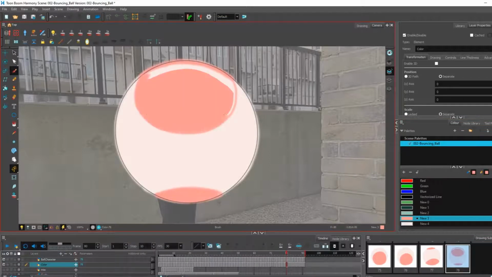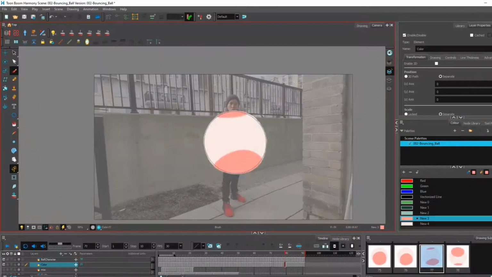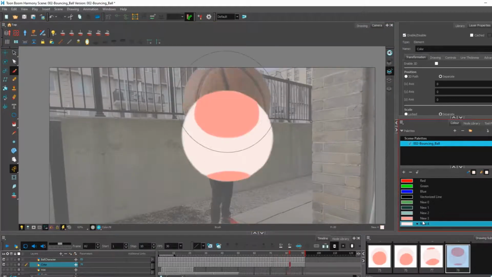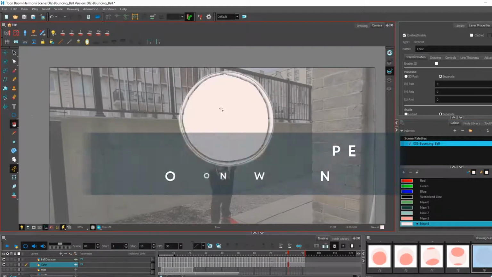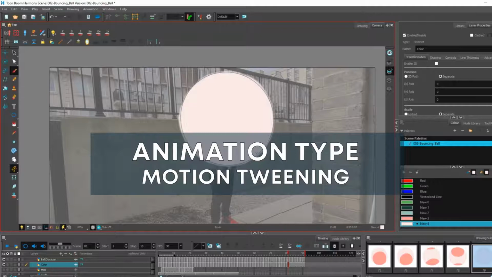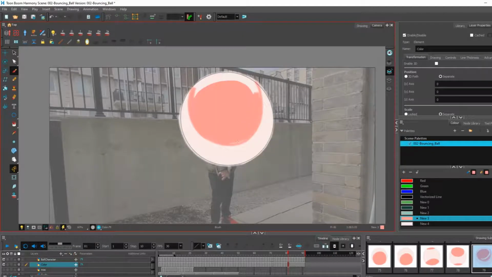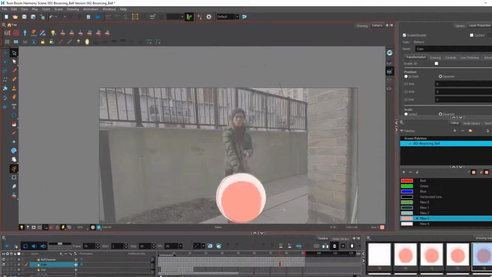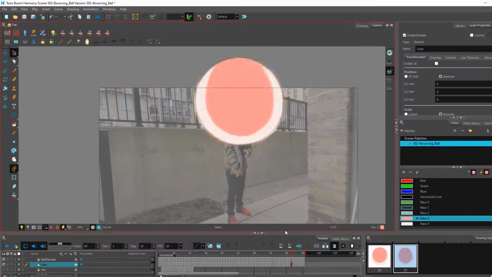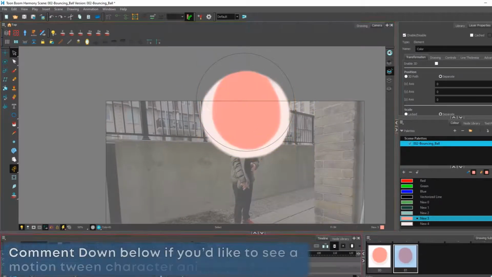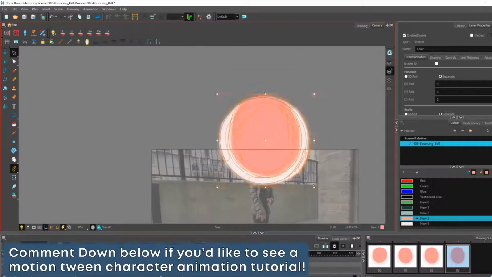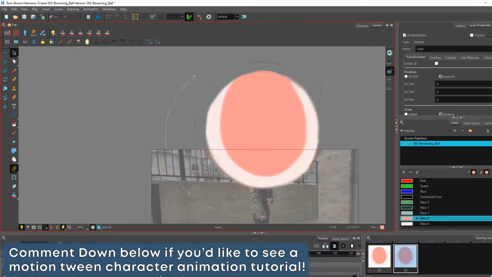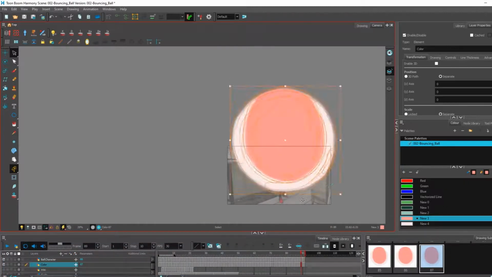Doing this every single frame may take a bit of your time, and there is definitely a way to not do this frame by frame. It's called motion graphics or motion tweening. This type of animation saves a lot of time, and the only reason I'm not doing it is simply because this series is called Breakdown of Frame by Frame Animation. If you would like to see a character animation tutorial using motion tween, let me know in the comments down below and I'll do a separate series about motion tween animation.